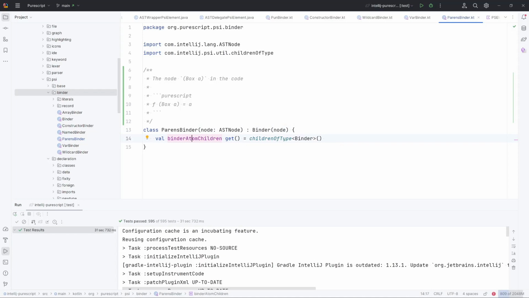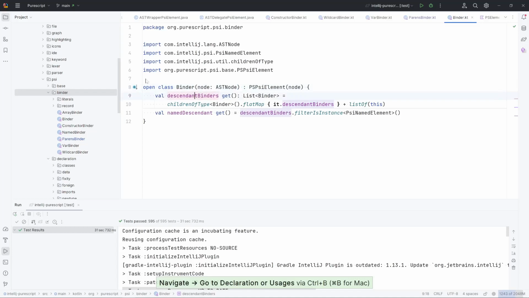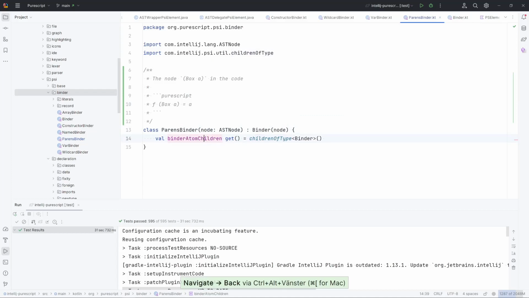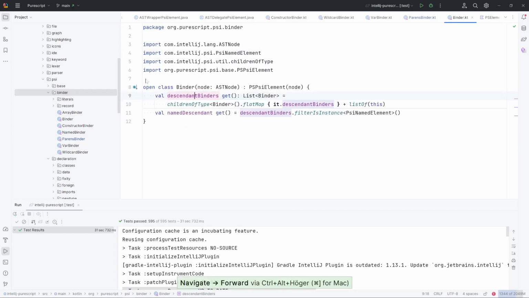We have an intention now that looks for parentheses that are not needed in binders, and therefore this is quite important. I'm curious if this, like, I'm sure it's used, this member here, but the question is is there something else that could be used instead of it? Because it looks very much like get descendant binders, but okay, descendant binders just gives all the binders. This is just get children.